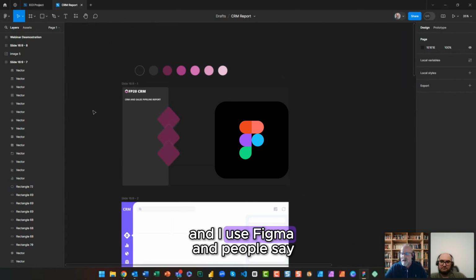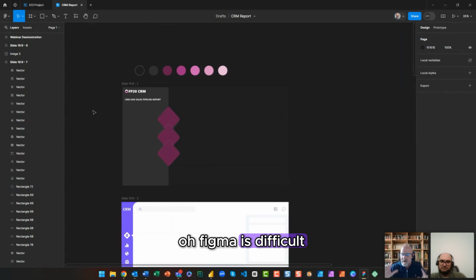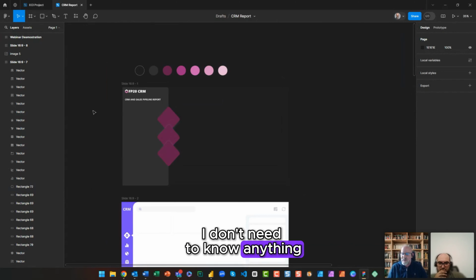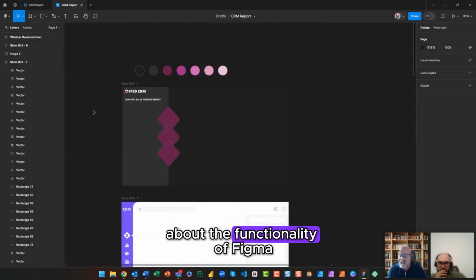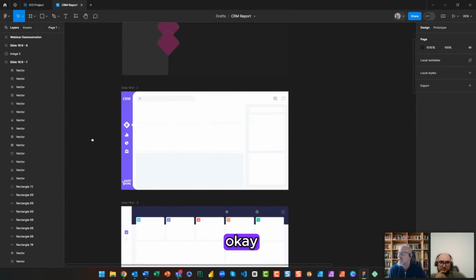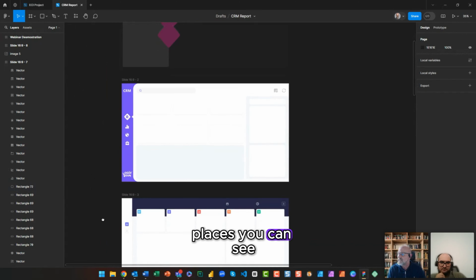And that is Figma. And people say, oh, Figma is difficult. Remember, we only use Figma to do template, background. I don't need to know anything more about the functionality of Figma. Okay, and I copied the idea from Pinterest or any other places you can see.